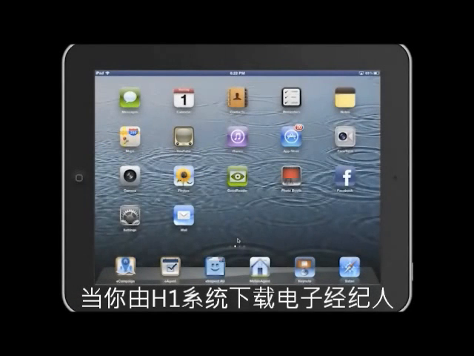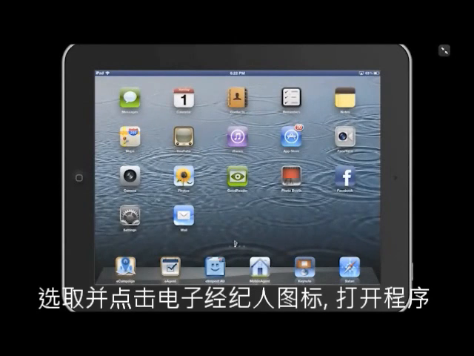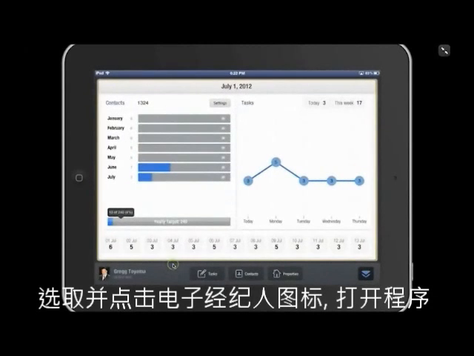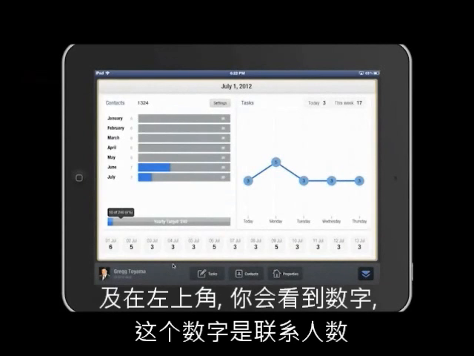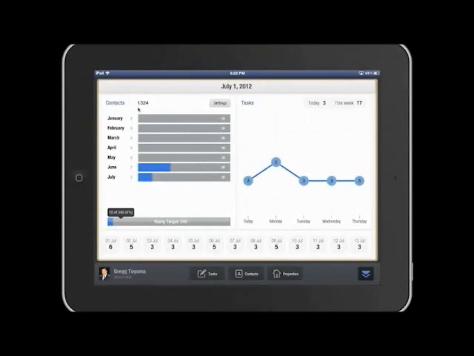Once you've downloaded the eAgent app from Harcourts One, to launch the app, you would simply select the icon on your iPad to open the app. The app opens to a dashboard, and you'll notice on the top left-hand side, under Contacts, is the total number of contacts that you've got within Harcourts One and your eAgent app.